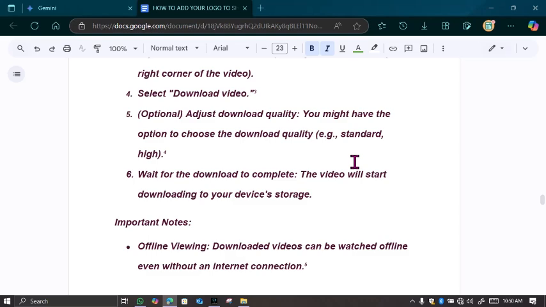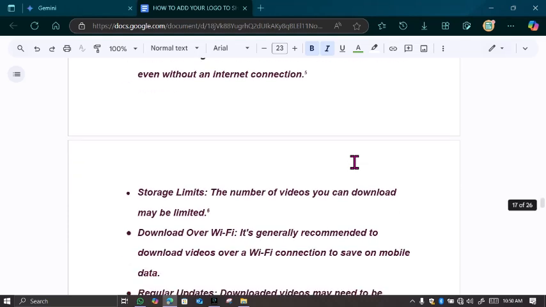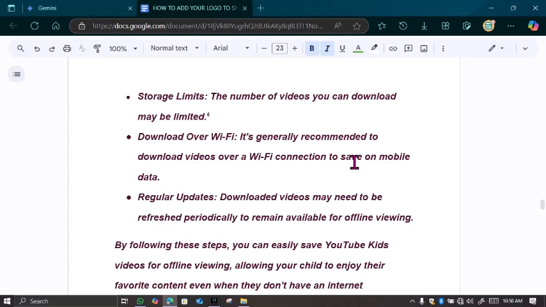Now, it's important to know that downloaded videos can be watched offline, without an internet connection, but it's generally recommended to download them over a Wi-Fi connection to save on mobile data. Also, the number of videos you can download may be limited.